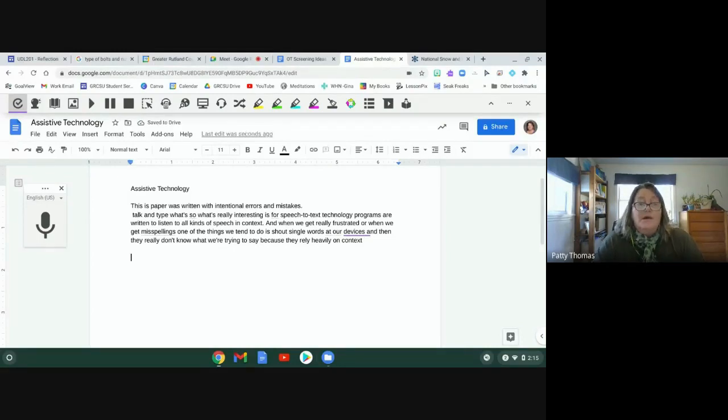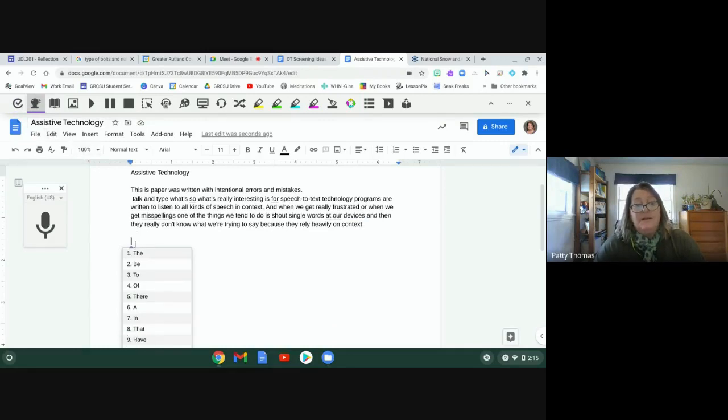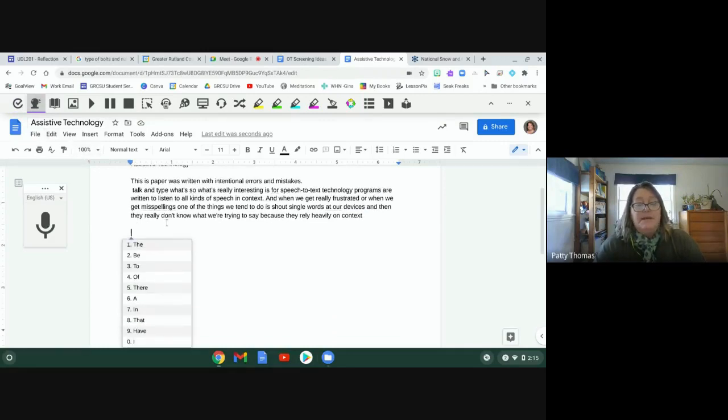There we go. Okay, so then the next feature in the Read and Write for Google for Chrome on the documents is this ball right here. And this is word prediction. So this is predictive typing. And then what happens is when you activate this, the other thing, I don't know if I pointed this out or if you've noticed, but whatever tool I'm clicking on will be underlined in purple. So right now the prediction tool is active.